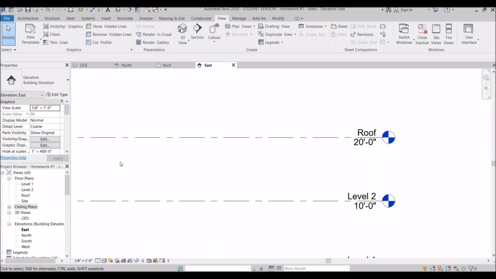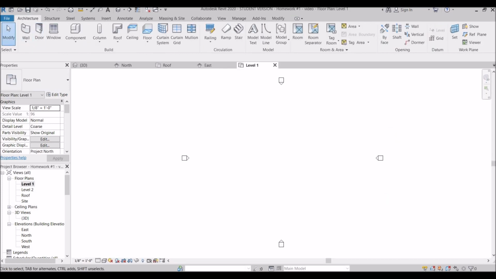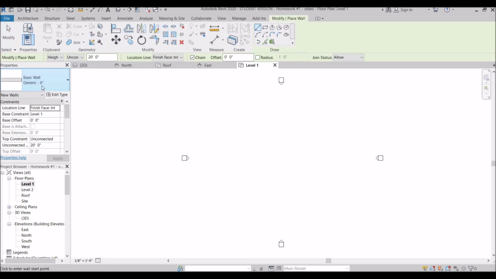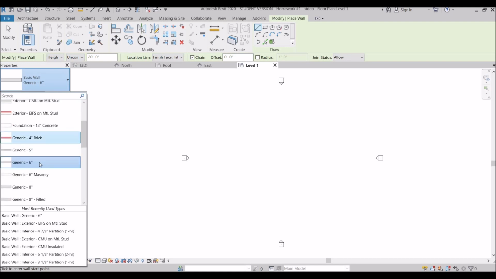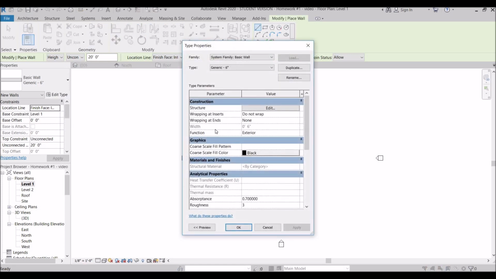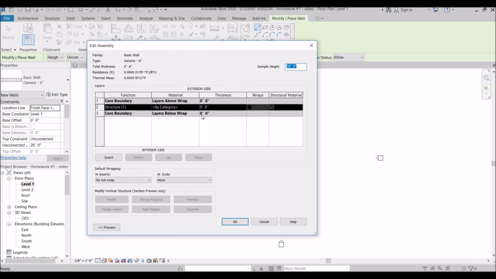So if we go back here to Revit, I'm going to go to my level 1, and if I go to the Architecture tab, I have the option here, Wall, and you can see the shortcut is WA. So I'll just press WA on my keyboard, and I have some options of walls here. I'll just select any type of wall for now, and before I actually start modeling, I need to edit its type. So I'll click here, and on Structure I click on Edit, and now it opens up for me the materials and thicknesses of the elements I need.